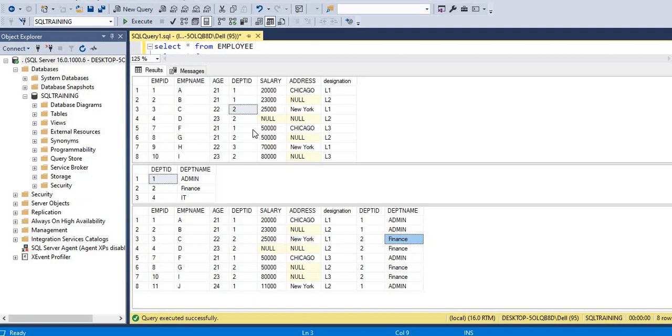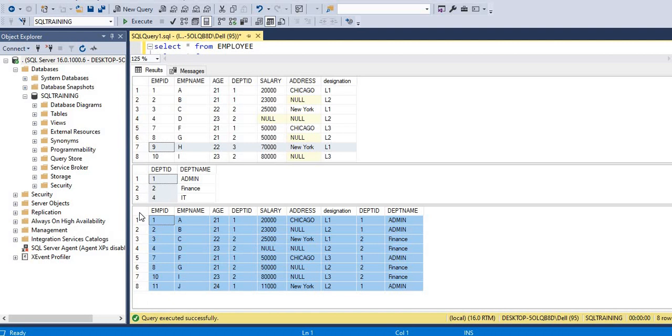Here, the department ID 3, if you take this employee ID 9, the employee ID 9 with the name employee name H is working in the department 3, but this department 3 is not available in the department table. So this employee ID 9 is not displayed in the output.